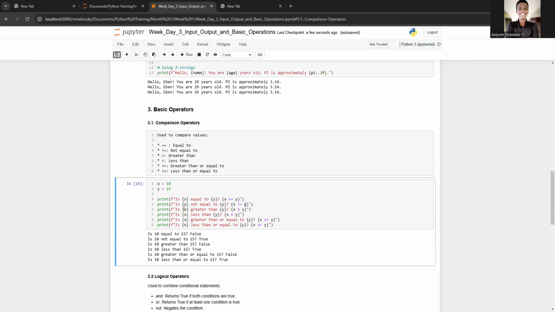And the third one is x greater than y, right? So x being greater than y. Then another one is x less than y. So this is it, x being less than y. And this one is x greater than or equal to y. So let's run this so that we explain it.